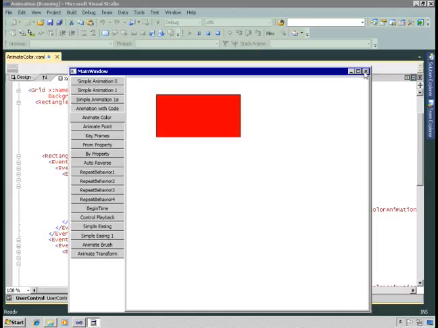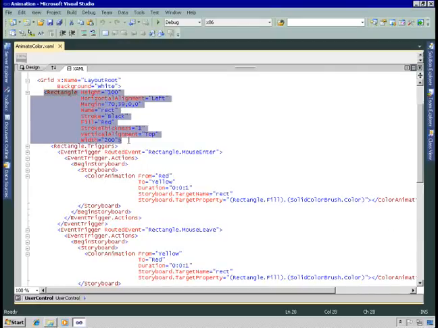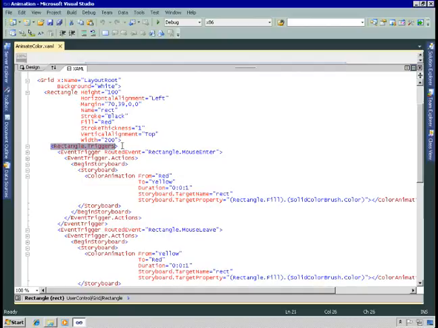How is that happening? Well, let's go look at our markup for this example. You'll find within the grid a rectangle here, defined right now with a fill of red, and name is rect. Inside that rectangle, we have rectangle.triggers. We have an event trigger reacting to the mouse enter event. We have our event trigger.actions.